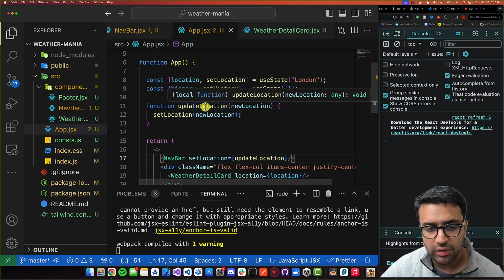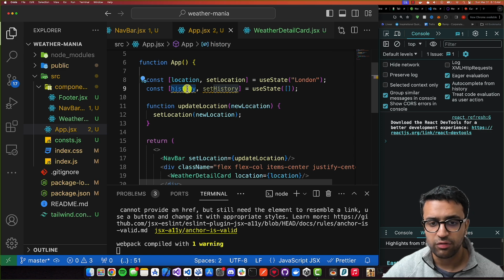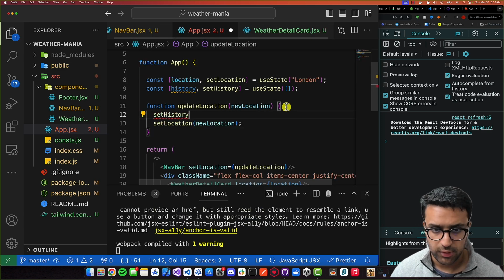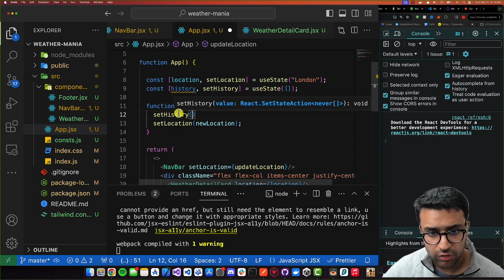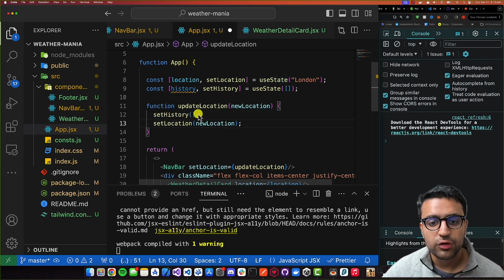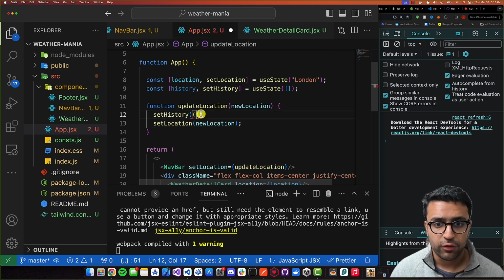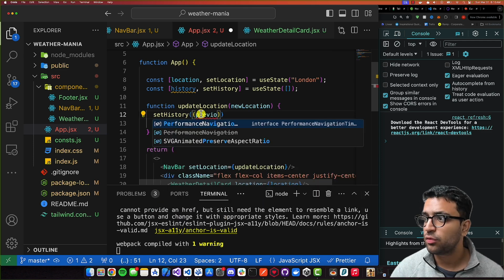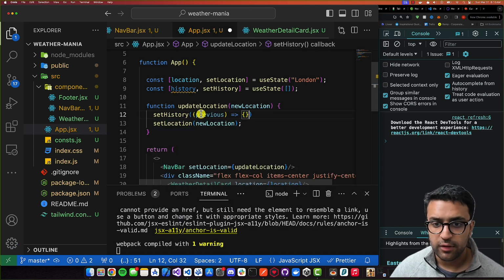Within the update location, besides updating the location variable, I'd also like to add this location to our history. So to do that, I will do set history. And this function, which is our set state function for useState, can also take a function as an argument. And this function gets passed the previous value of our state. So I will say that this is going to be previous. And then we can do whatever we want within this function.